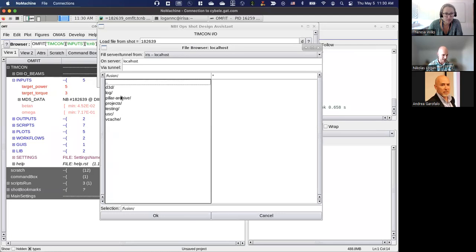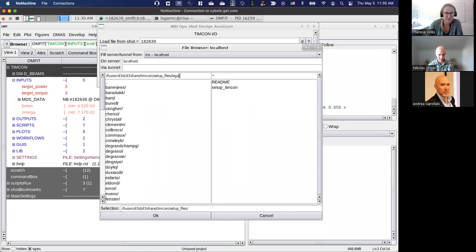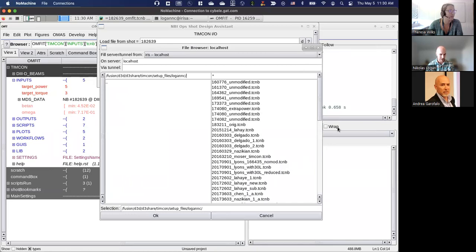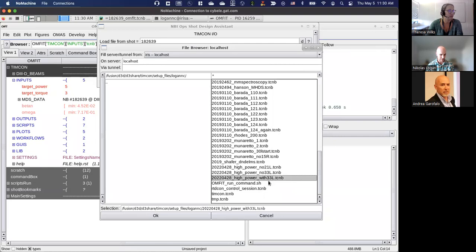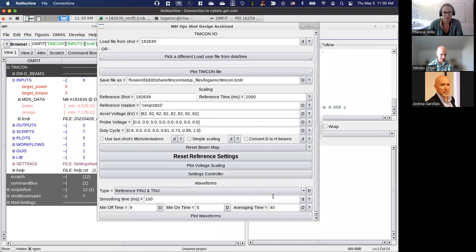I just said it. Yeah, Fusion, D3D share, TIMCon, setup files. Really, I should have copied this so I could just paste it. And then Logan NC, and I could load up some TIMCon file. This is one that I tested out during the run day last week. And then I could plot it.